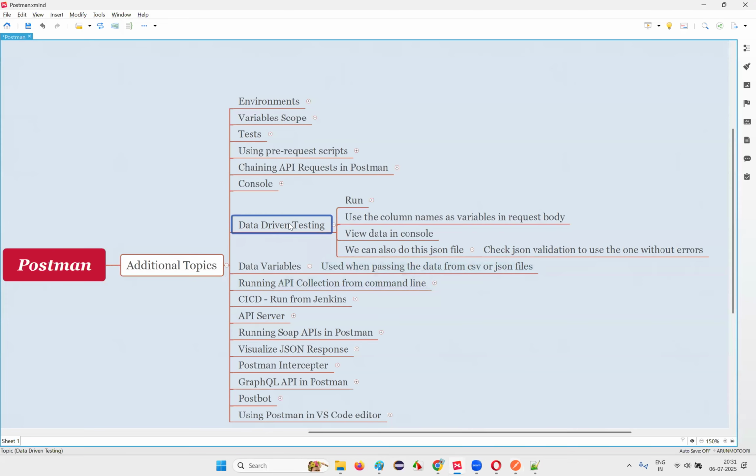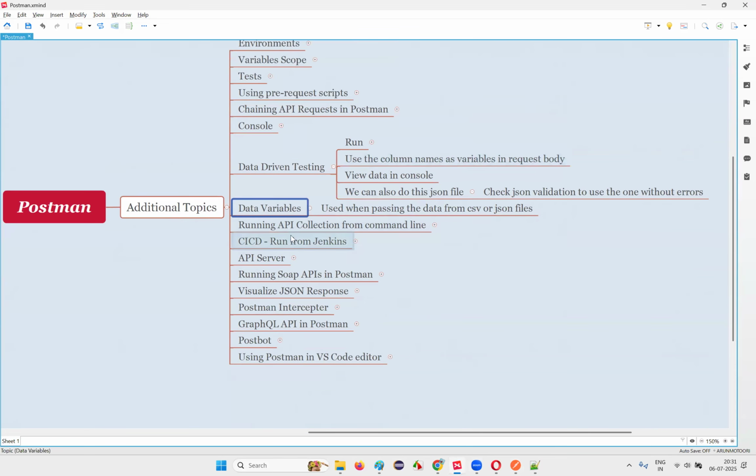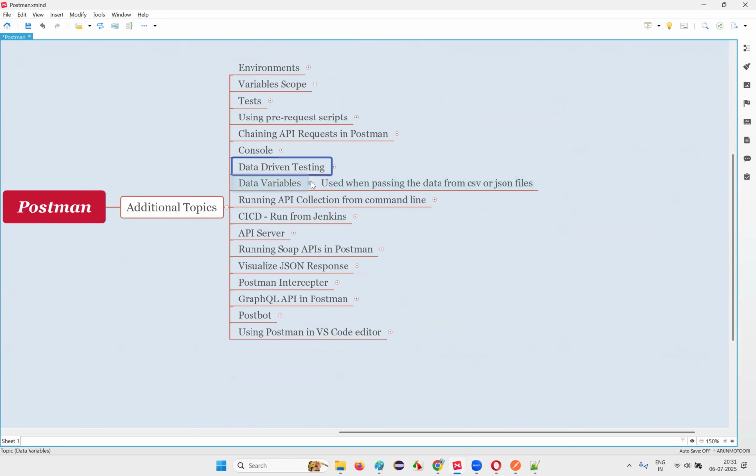Is everyone clear with data driven testing with the CSV and JSON files? Everyone clear with this? Great. So data variables is completed. Data driven testing is also completed. These are all the additional topics of Postman, guys. A lot of people were asking me to also cover the additional topics like chaining APIs, variables, validations. You were asking me, right? So I created all these topics for you.